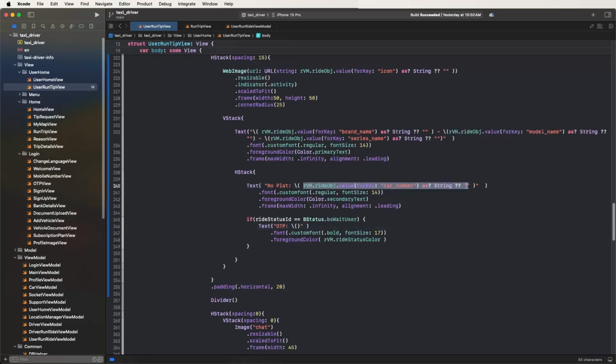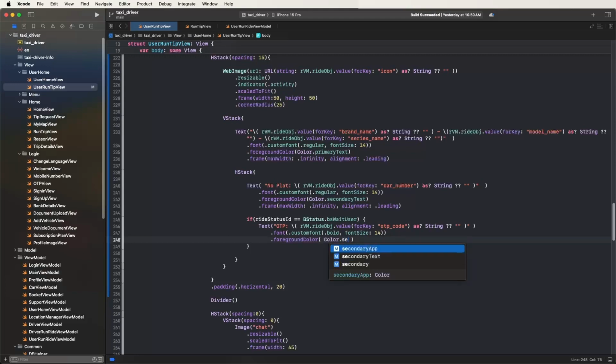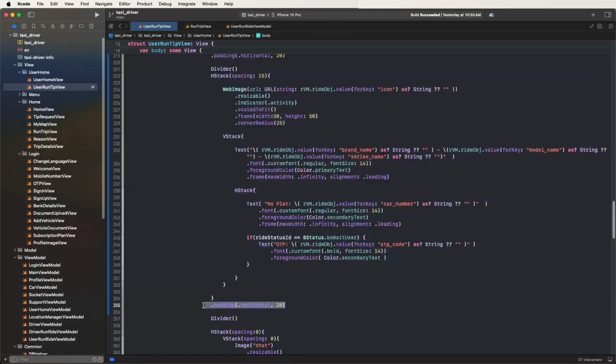Now first of all copy this data and paste it here. Now write down the OTP code and show it like this, and set the font 14 bold, and the color also, color secondary text, like this. Also set the padding, already given here, like this. We show the driver information and car information inside the UI.